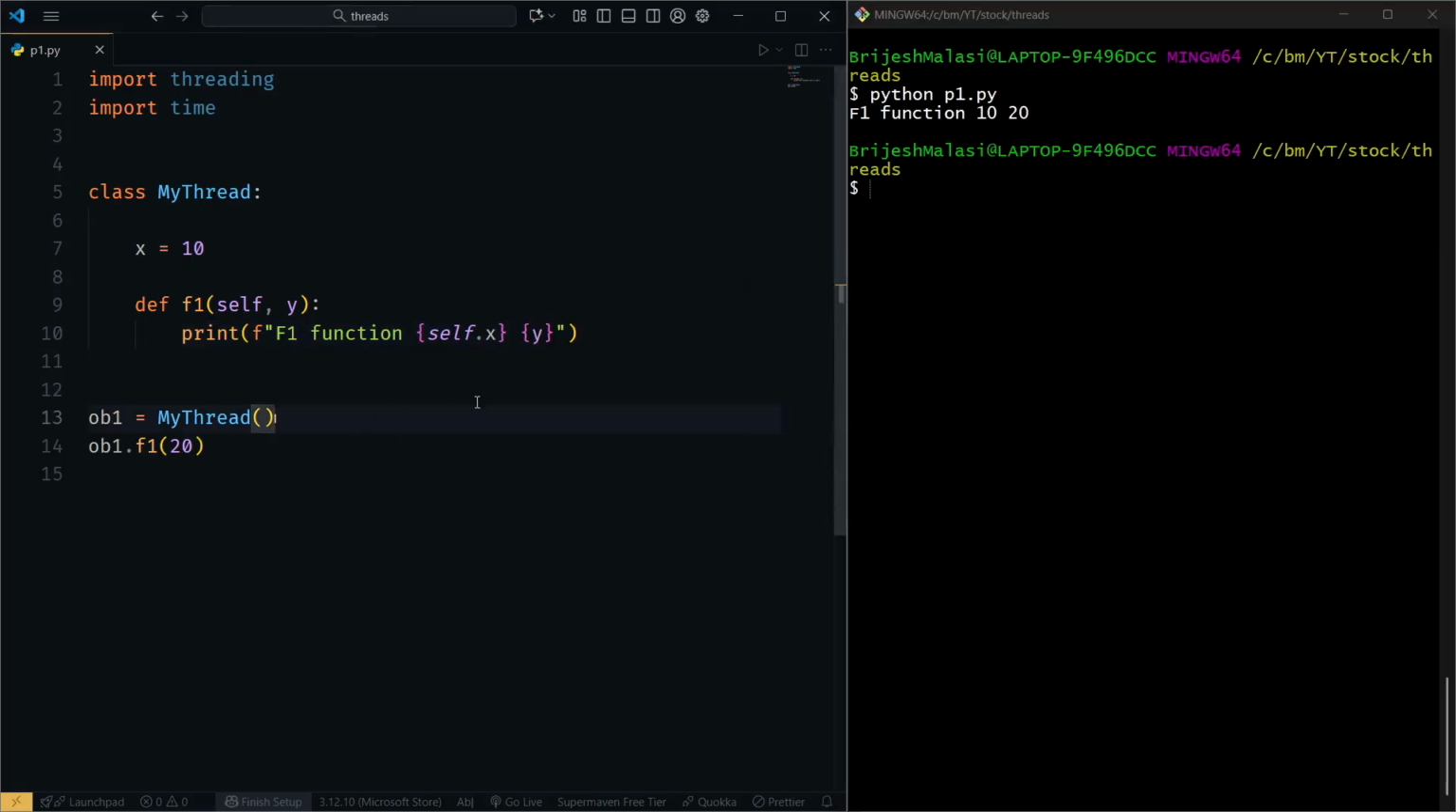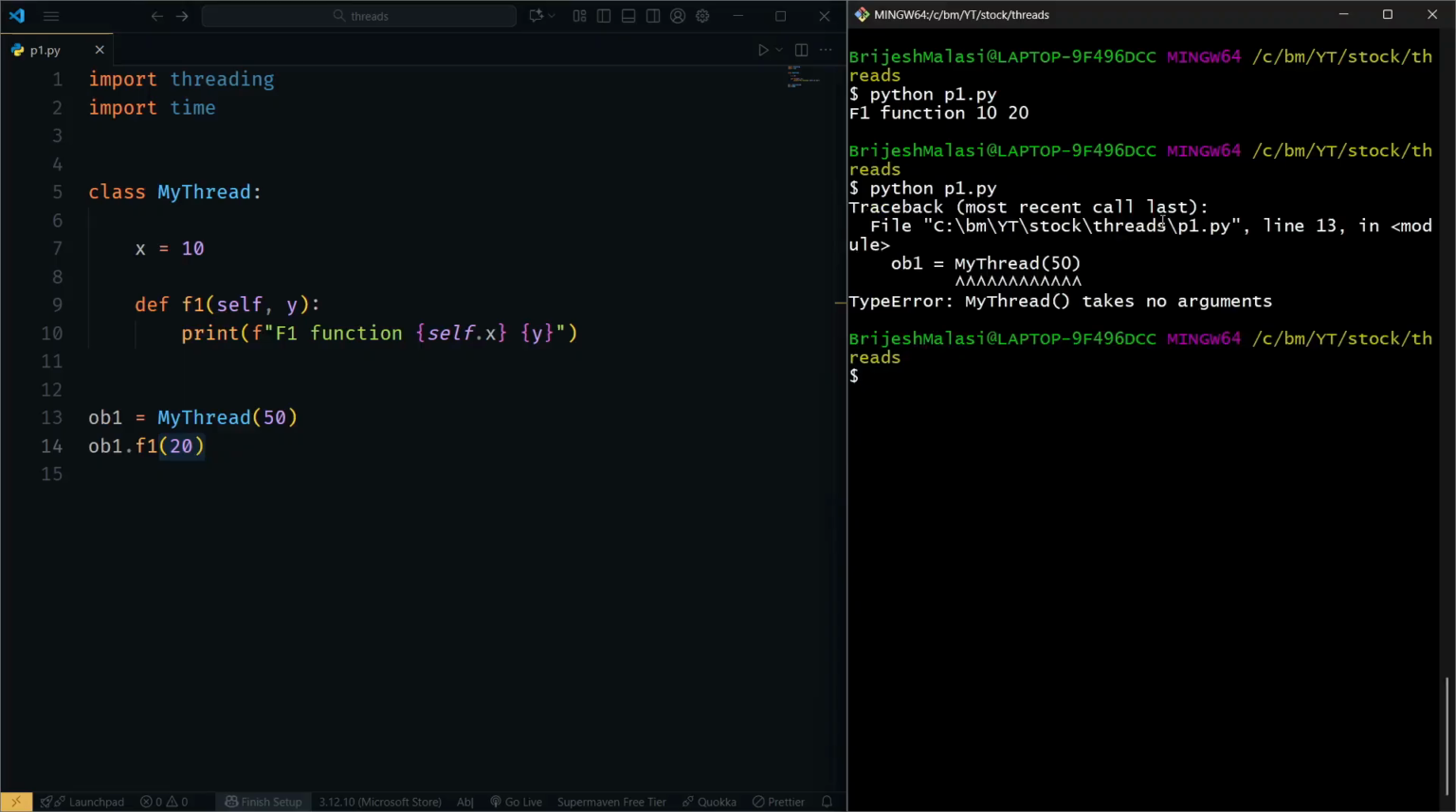And what would happen if I passed a variable by the constructor name? So could you tell me? So let's do this in a practical way. I passed a 50 here, but the problem is that this is the f1 function and I just passed a variable 20 here. But when I pass a variable by constructor, it is saying in line number 13 there is a my thread takes no arguments.